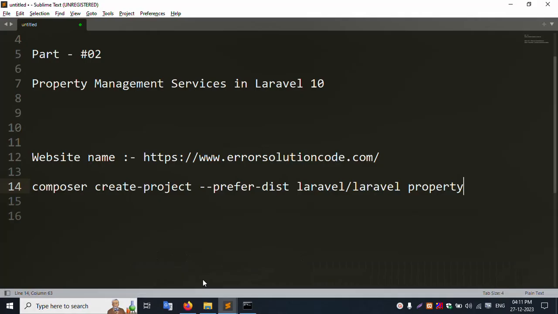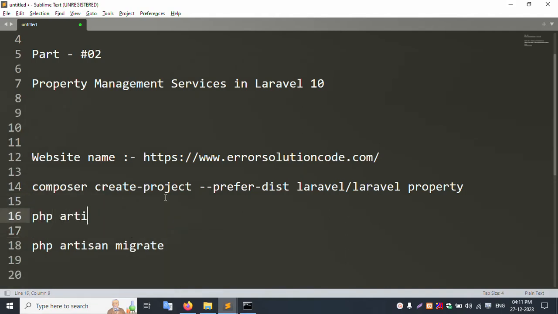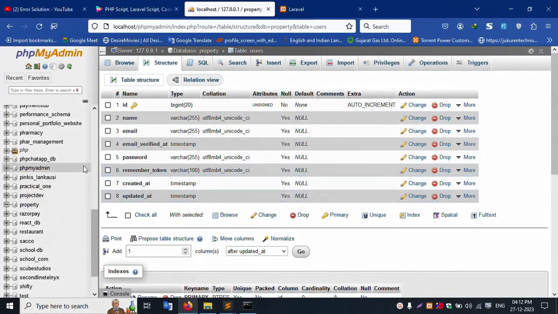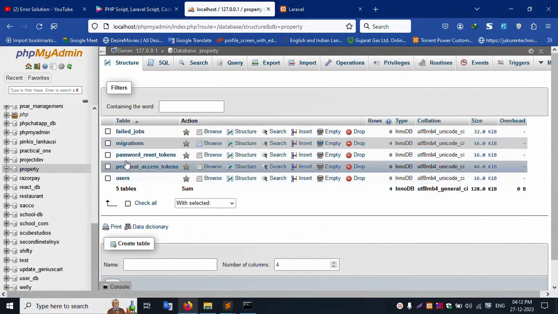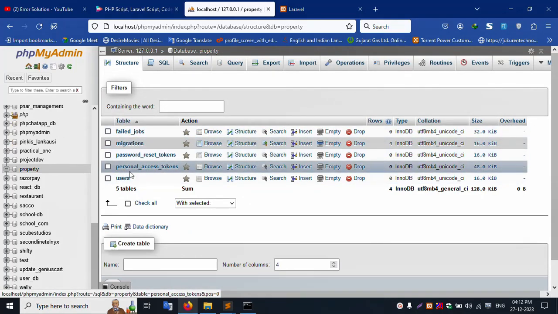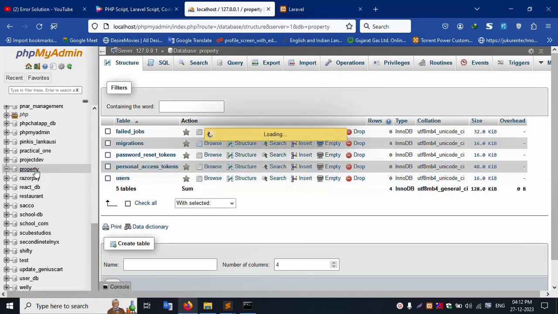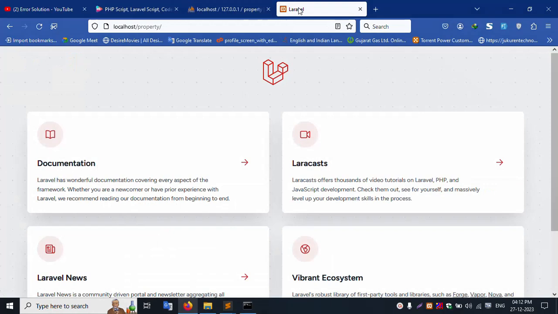Please write the second command, php artisan serve. These three commands are implemented and all set. In the property database there are failed jobs, migrations, password reset tokens, personal access tokens, and users. The database connection is included.